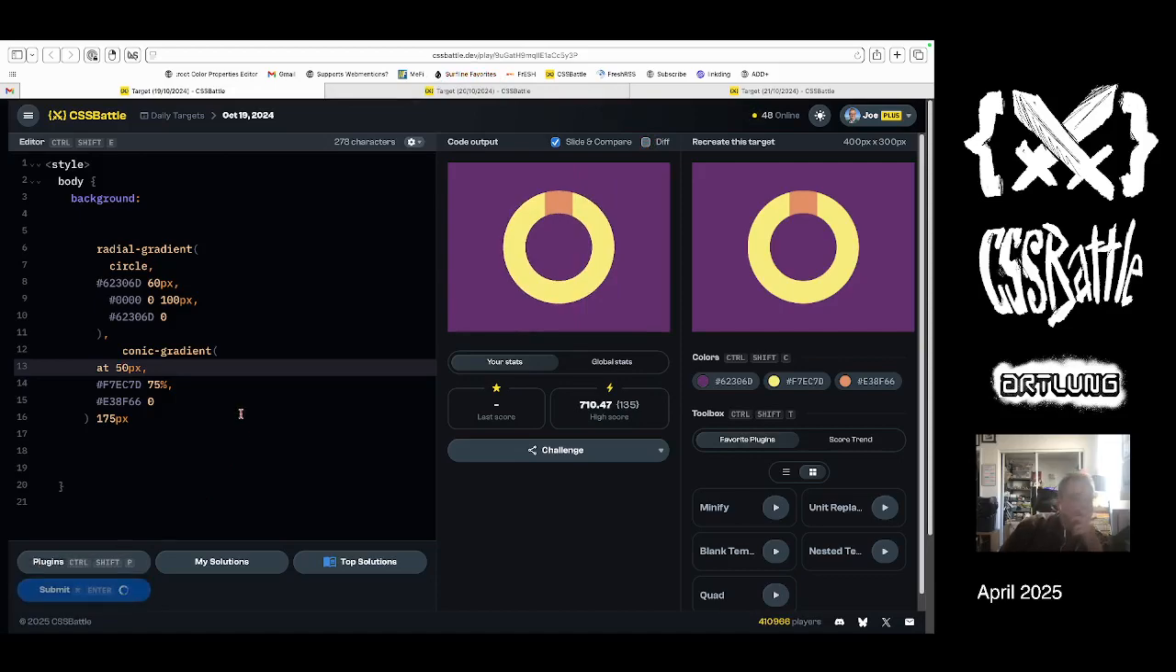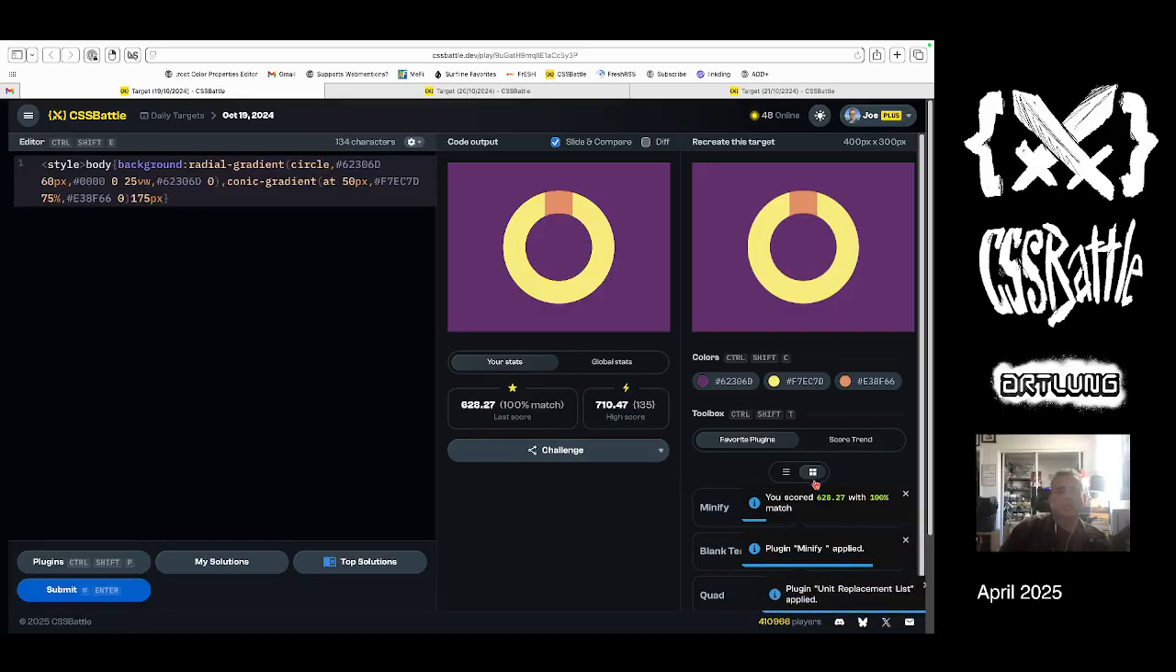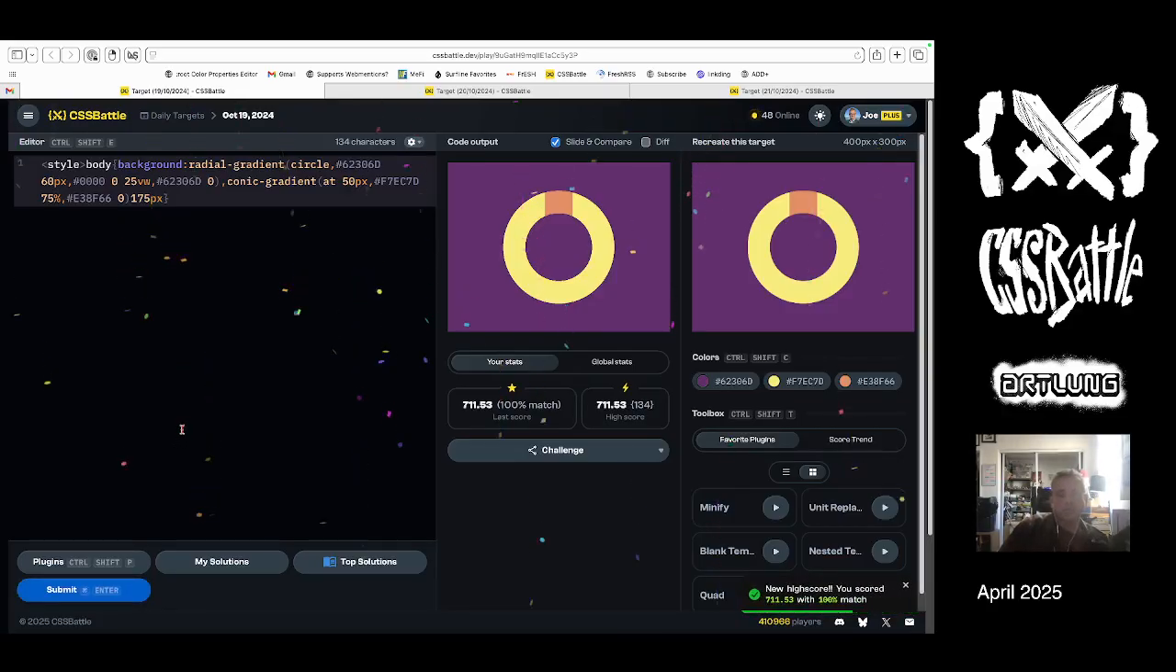Let's submit and make sure we're at 100% match. And that's fine. Minify, unit replace, submit. What if I wanted to do it as an element with borders? So this is a good score.